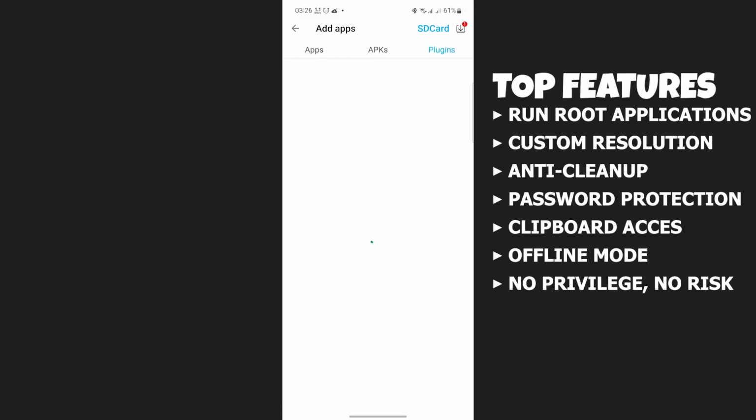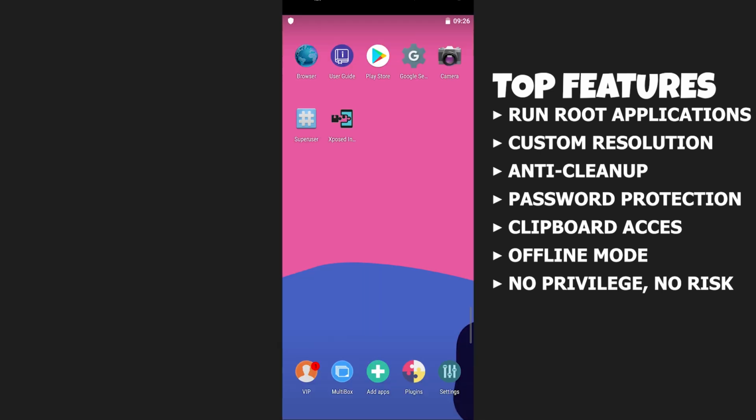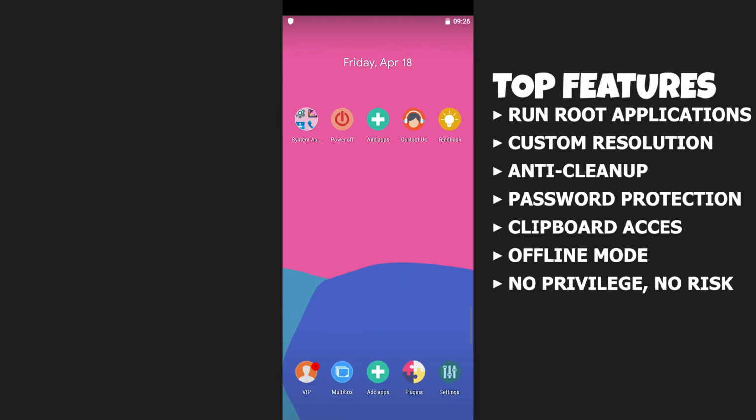No privilege, no risk. X8 Sandbox isolates all activity inside the virtual environment, so there's no risk to your real system or data.